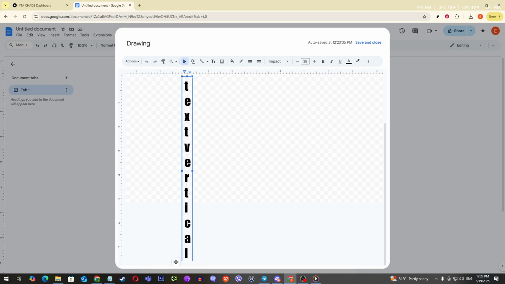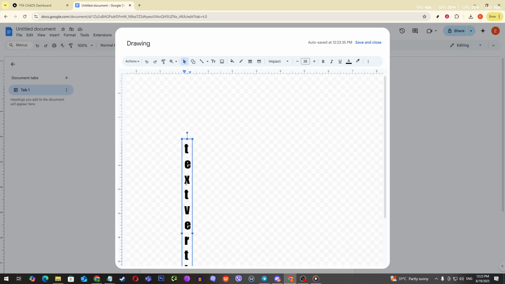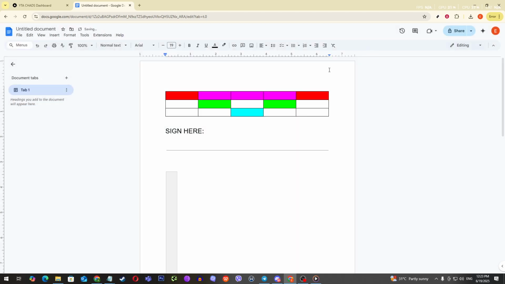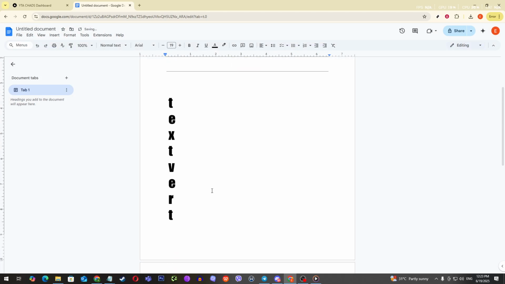Once you're satisfied with how your text box looks, click Save and Close at the top right corner of the drawing dialog box. Your newly created text box will now be inserted into your Google Doc at the location where your cursor was blinking. Don't hesitate to play around with these features to better tailor them to your liking. The flexibility of Google Docs means there are numerous possibilities for creativity and presentation.